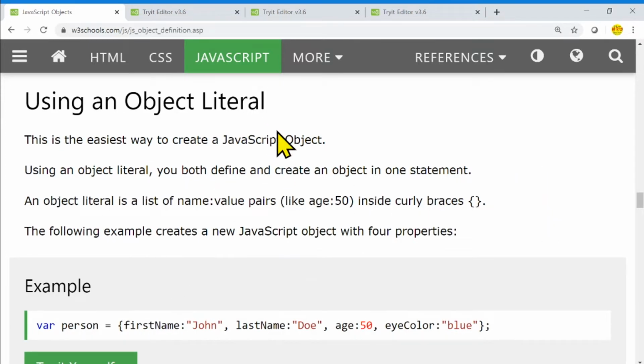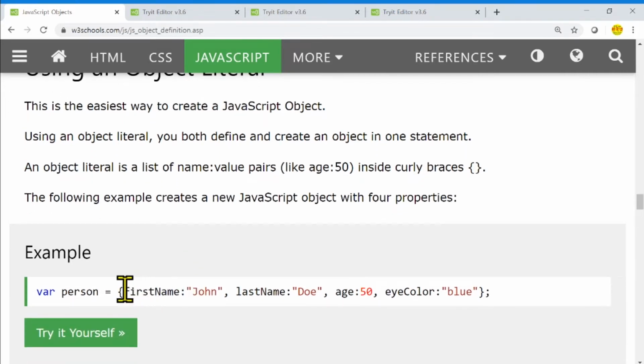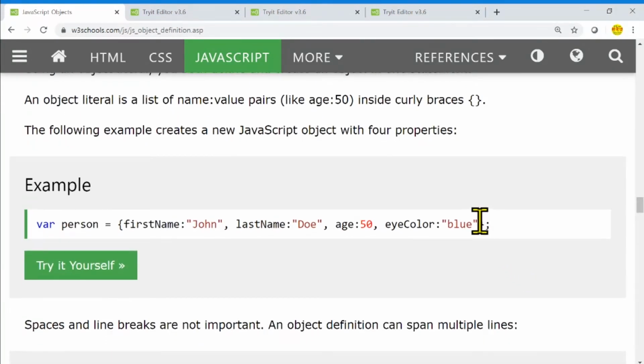Using an object literal, this one is the most recommendable way to create an object. This is the easiest way to create a JavaScript object. Using an object literal, literal means this, curly braces. This is the most common way to create an object. That is the recommendable way. Using an object literal, we can define and create an object in one statement like this. These curly braces, and inside of the curly braces, those name value pairs are enumerated.